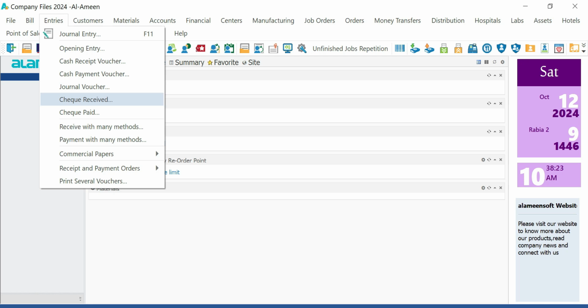This is the first part of the entry lesson. Wait for the second part, in which we will learn how to record receipts and payment with a check and how to collect these checks.